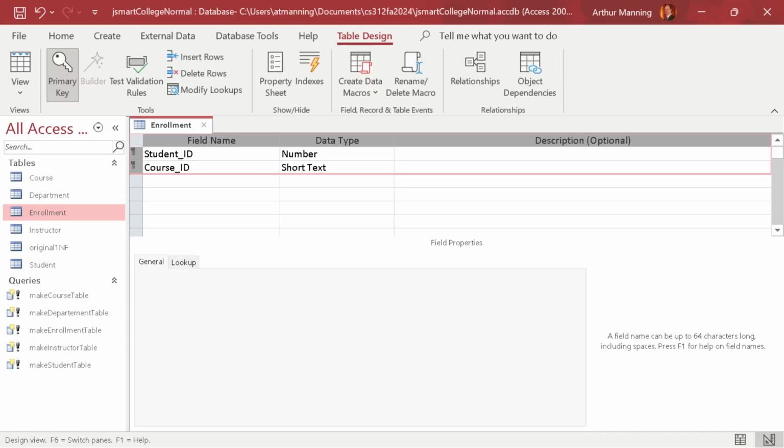Like I can't make them both the primary key. Oh, really? It automatically swaps it over, it doesn't say it would violate uniqueness? Really? Interesting. You have to select both of them at the same time and hit primary key. Oh, I see. So yeah, hit shift. There you go. Okay, so now the enrollment has a primary key.